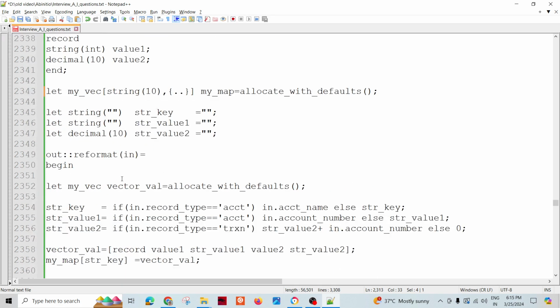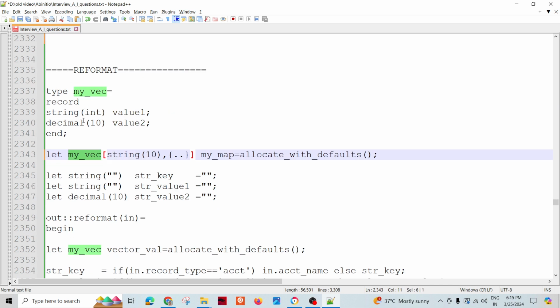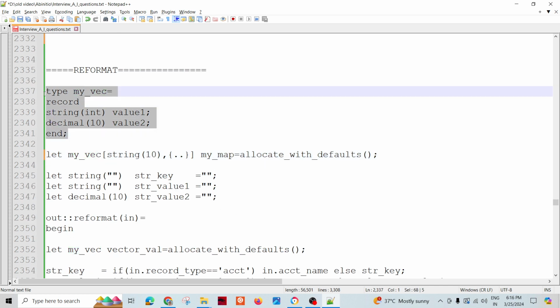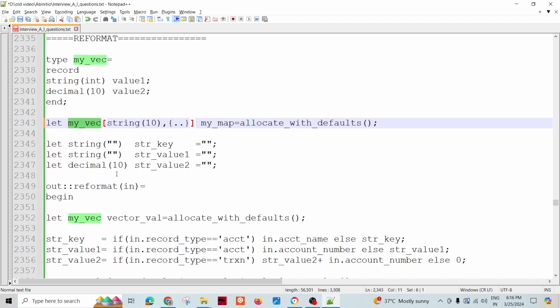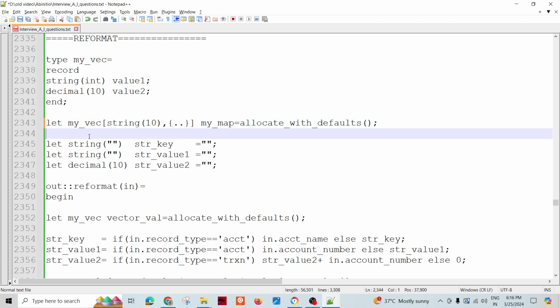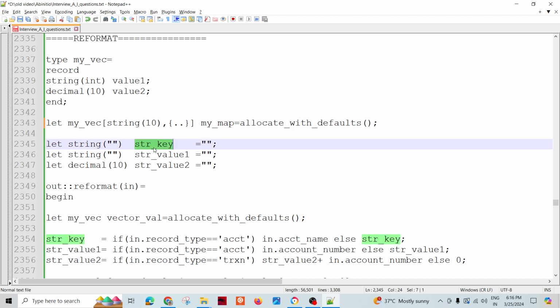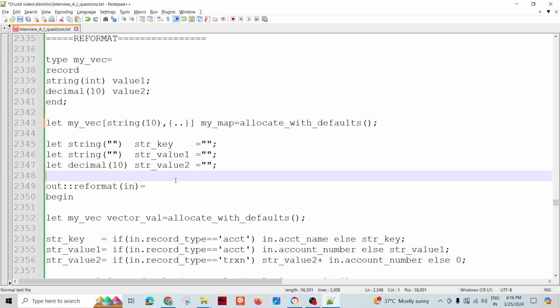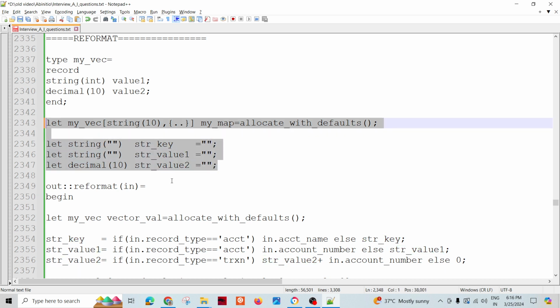So I would be processing, and sorry, the value is the vector type basically. So if you see this record type, or you could say the vector, record type is the value. For a particular key, there will be two values, value 1 and value 2. Therefore my map's key is string and value type is the record. Similarly, str key, str value 1, str value 2, these kinds of global variables I have taken.